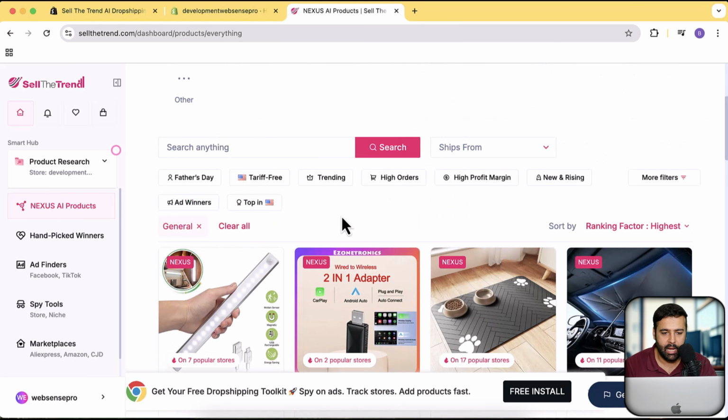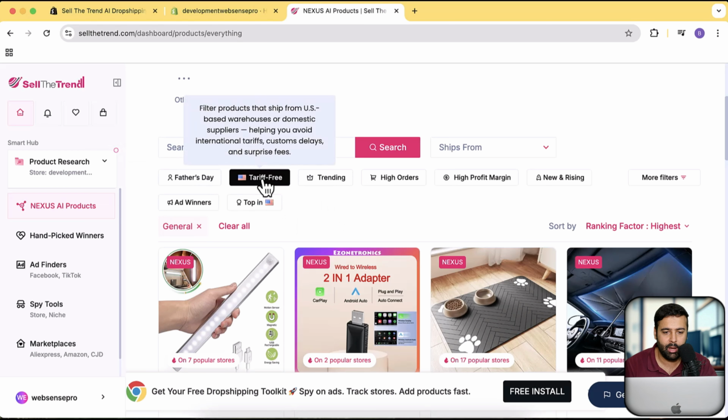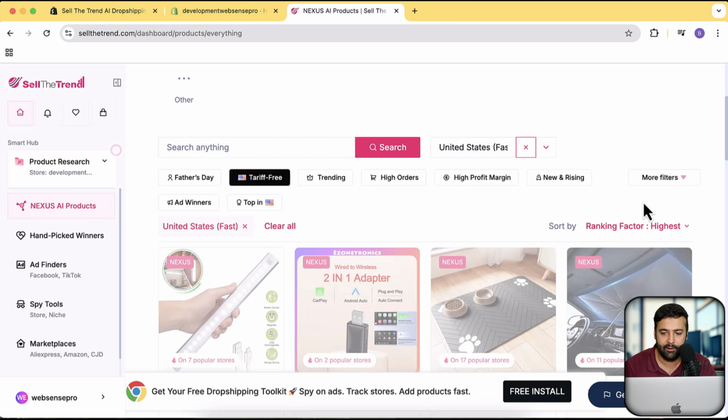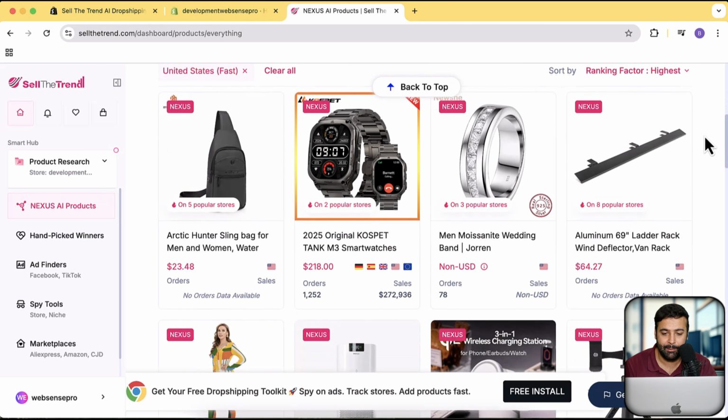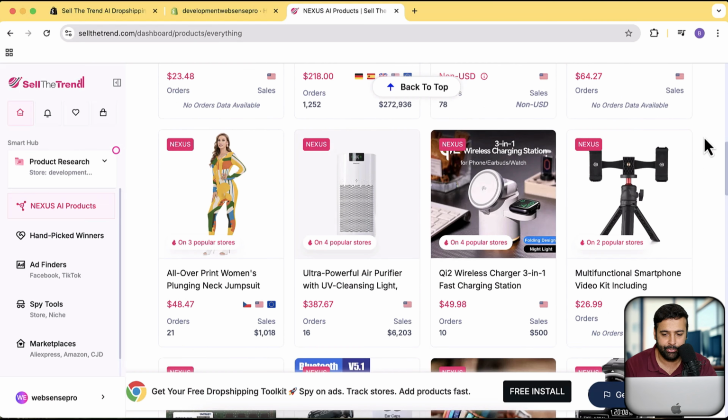And we have a lot of different tabs. When I'm recording this video, we have Father's Day coming. So it's showing that you can find the products related to Father's Day. And as I told you guys, we have this tariff-free tab, which is really helpful because due to the lot of confusion with the tariff, it is really good to have this tab where it is going to filter out all of those products which do not comply with the tariff thing, right?